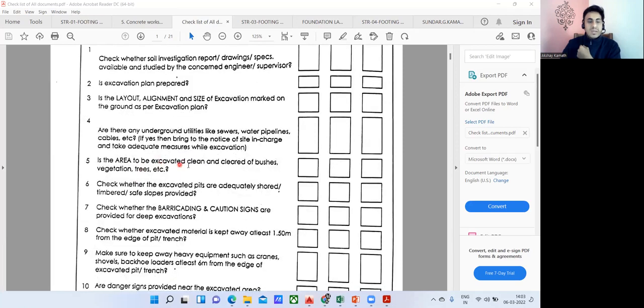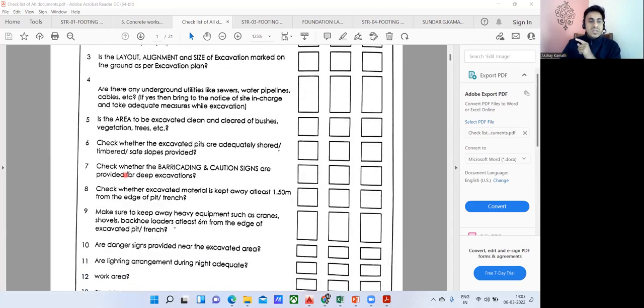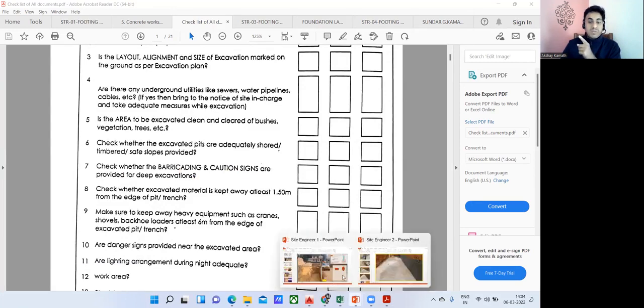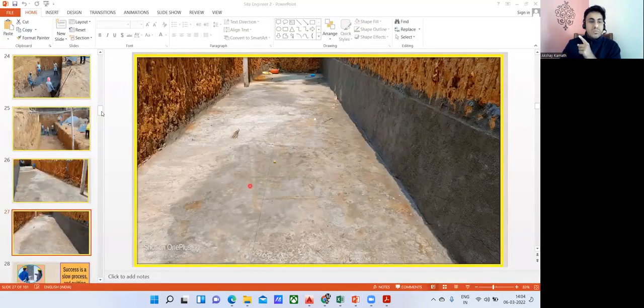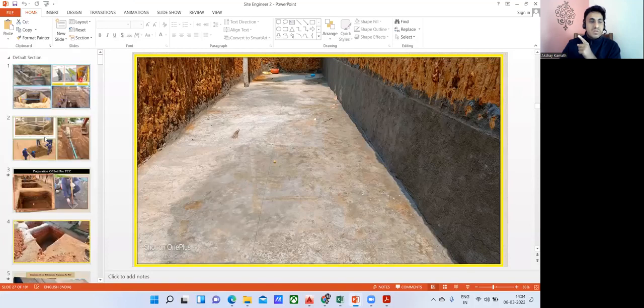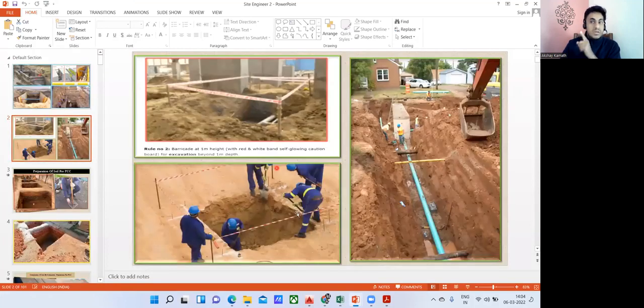Is the area to be excavated clean and cleared of bushes and vegetation? Of course we did it, because in the first step itself we had cleaned the trees and small plants, we already did that. So, according to the quality of working. Next, check whether the barricading and caution signs are provided for deep excavation. Of course we are done. If you remember, in the beginning I told you, once we do the excavation, we are supposed to do the barricading and all, that also we have done.